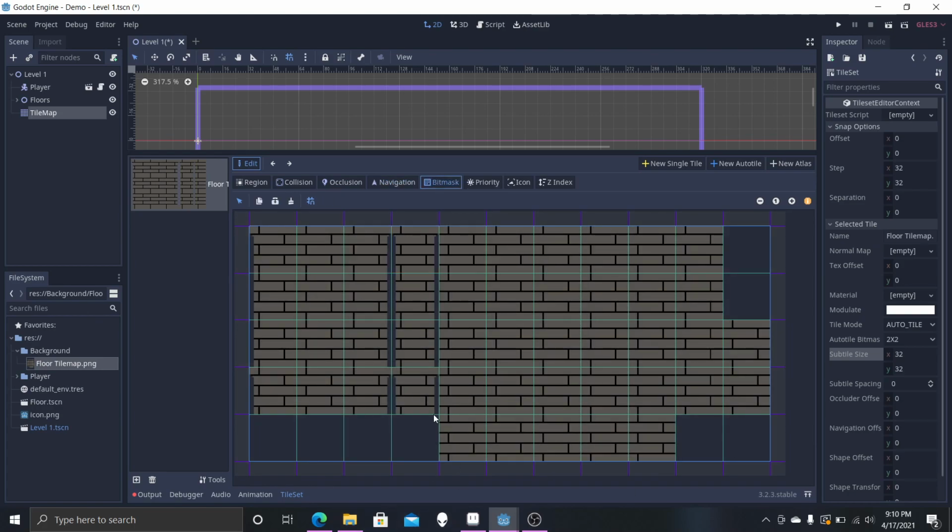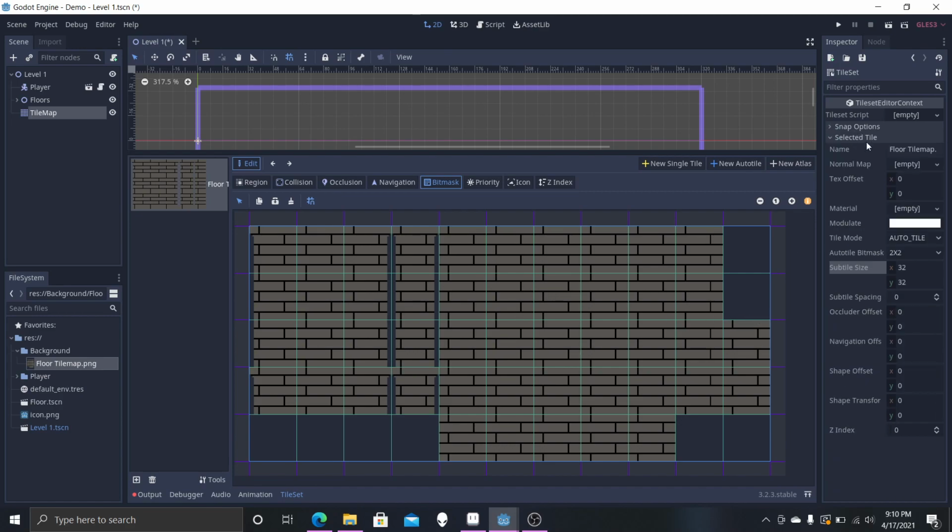Now before we start on our Bitmask, for tiles like these, we want to go over to the selected tile tab, and we're going to go all the way down to AUTOTILE Bitmask. We're going to select it, and we're going to go 3x3 minimal. Now, I'll be honest, I have no idea what this means, but I know that the 3x3 creates a 3x3 square in each of these 32x32 tiles.